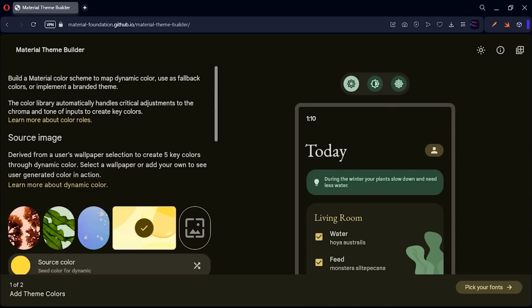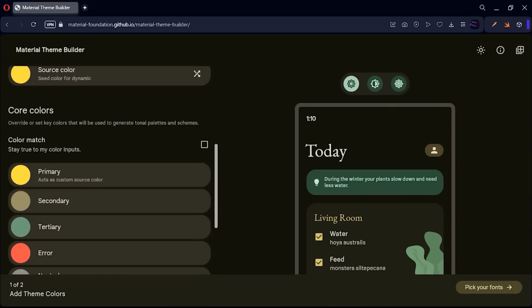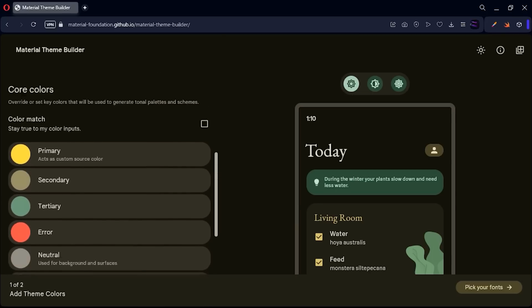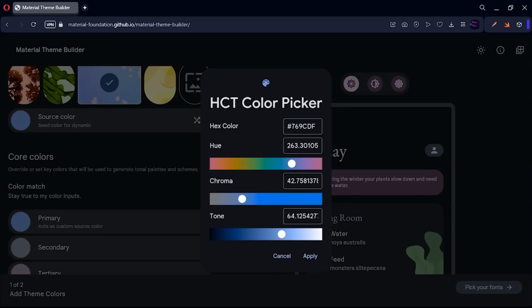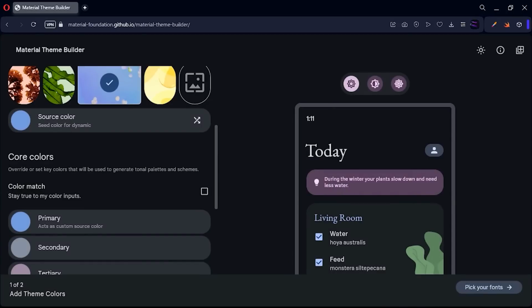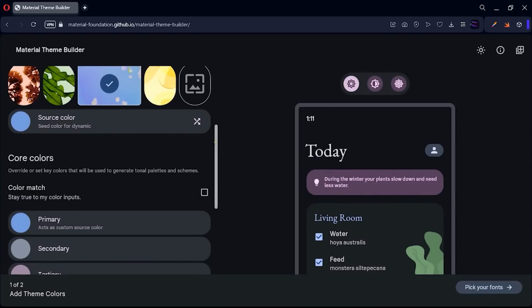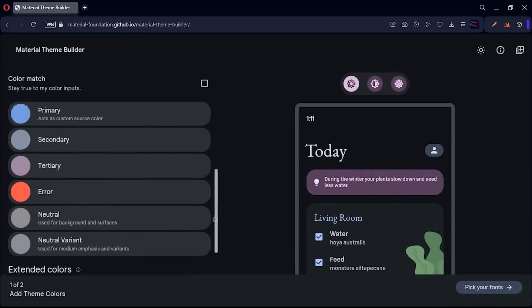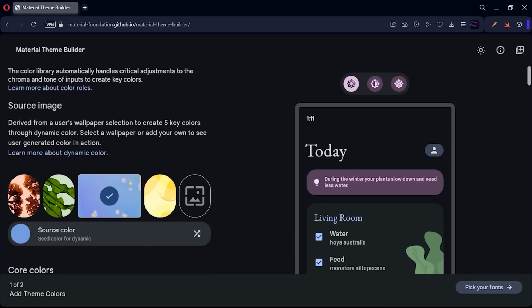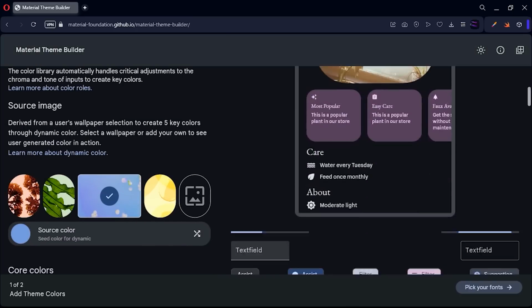And on the left side, we have this section where we can specify these primary secondary colors. So let's just use this blue color. If you want to use some other color, you can click this primary button and here you can specify your favorite color. But for me, this blue color is looking fine. And you can also specify these different colors. And here we can see how this color will look in our app.